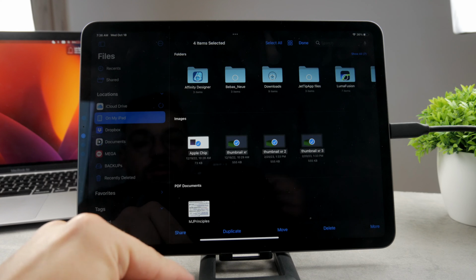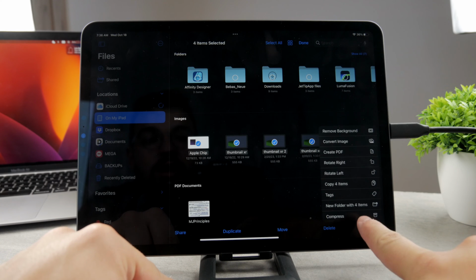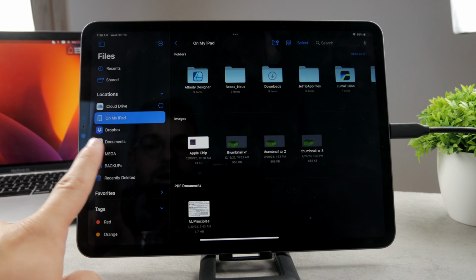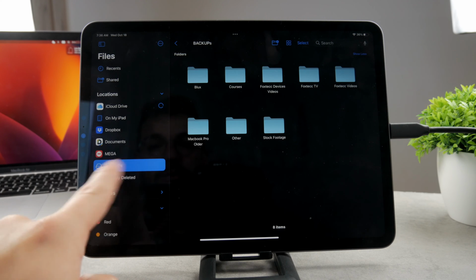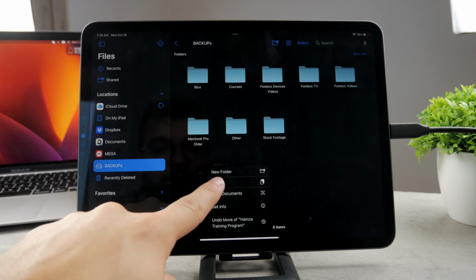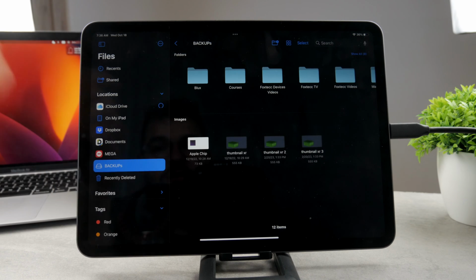But let's say I'm just going to click on more, and I'm gonna copy four items. So tap on copy four items. Then I go to the backups again, tap in here, hold down on it, and I can paste the four images right here.